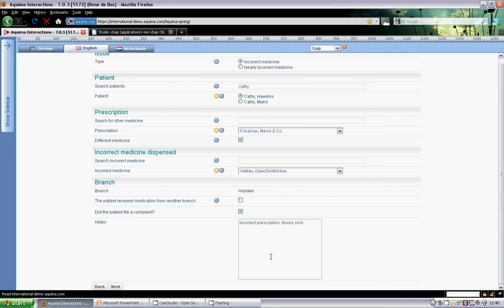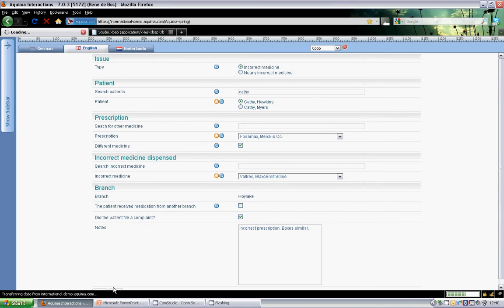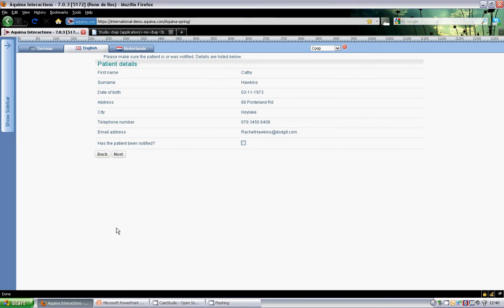From there you can then go to the next page, and you can see it shows you all the information of the patient and whether the patient has been notified. In this case, because they've come up with the complaint themselves, they have been. You can go next.